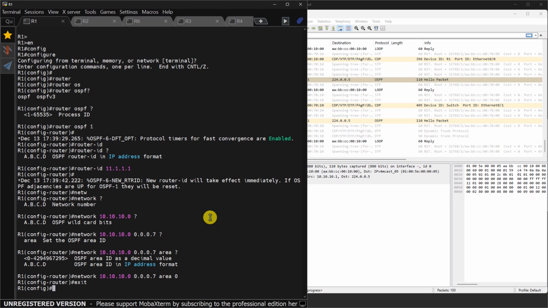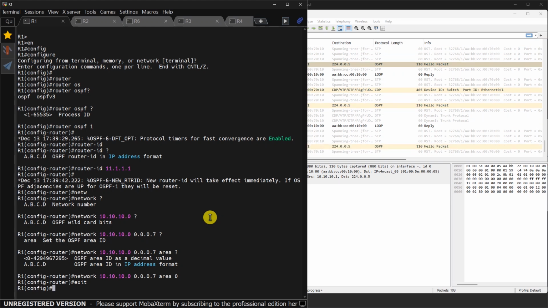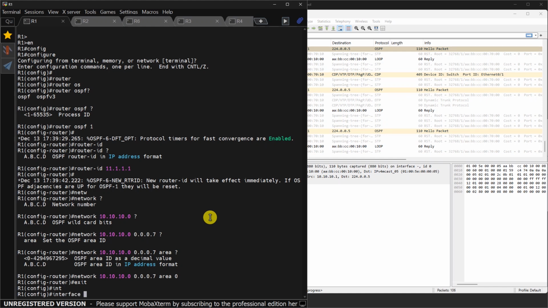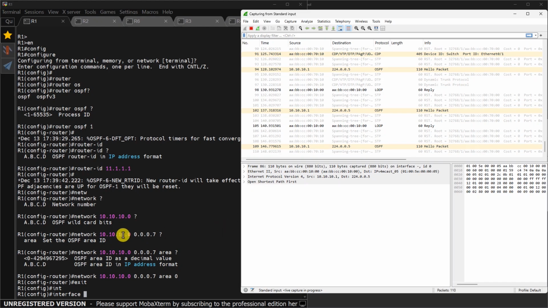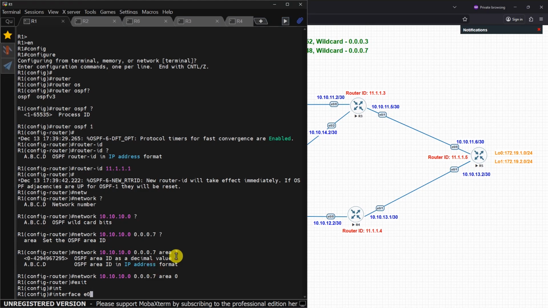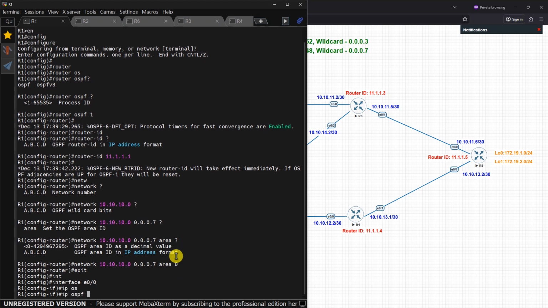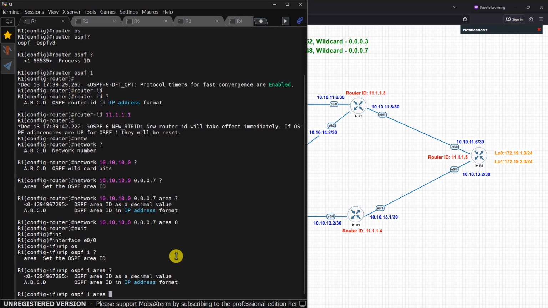Okay, and the second way is to use ip ospf under the interface, the interface on which we want to enable OSPF. In my case, interface 0, right? So I use the command ip ospf, followed by the OSPF process ID, and then define the area, area 0. Okay.